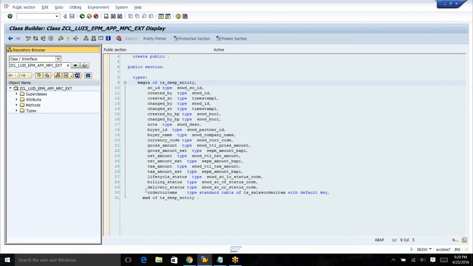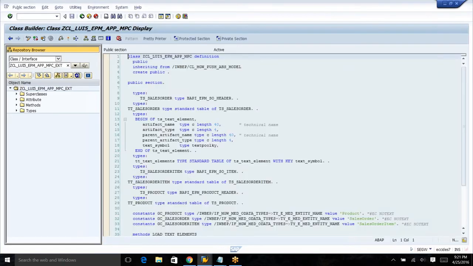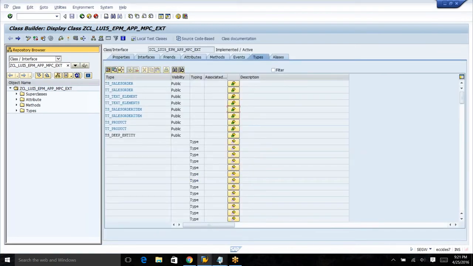Apart from that, you are just going to add the navigation property on the sales order which will go to the sales order items, order to items, type standard table of this sales order item. So if you look at the TS sales order item, you will have BAPI_EPM_SO_ITEM.